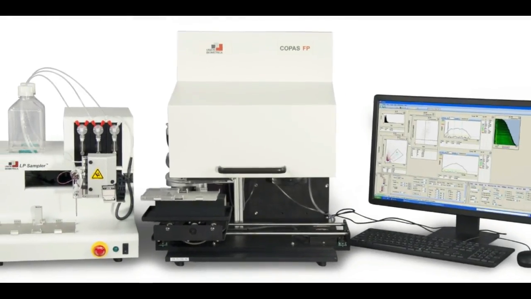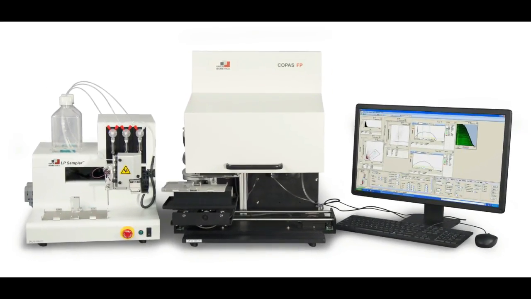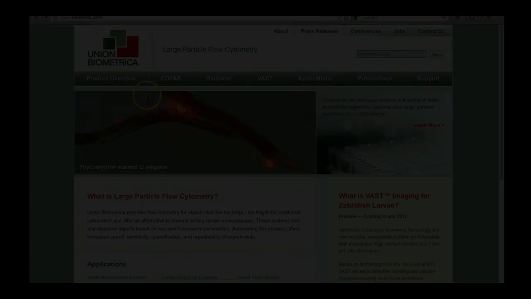The integration feature allows COPAS FP to respond to commands by an outside controller and scheduling software, making it a key component of an automated multi-step workflow process.